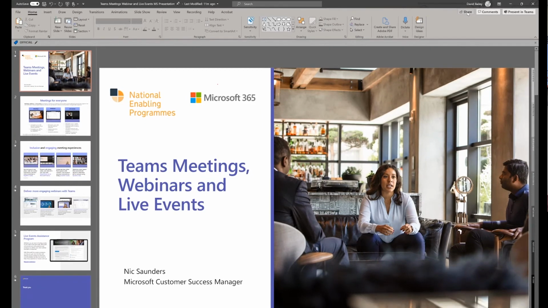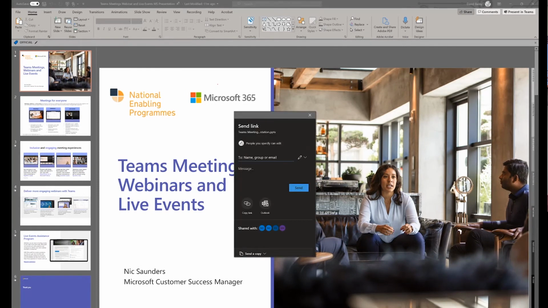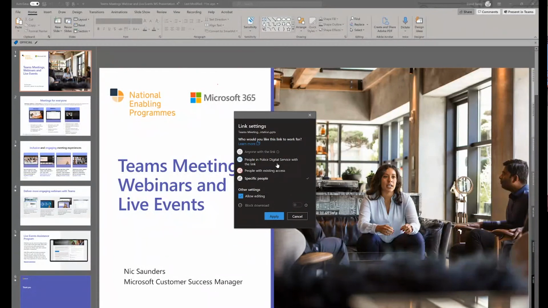There we go, lovely. So the share button on the top right hand side opens up the share panel. By default it's sharing within the organisation, and you've got a couple of options. You've got share with anybody with the link, which the organisation prevents. Share to anybody in the Police Digital Service with the link, which is what the tenant allows. Share for existing people, so that's people who've got access to the file in the folder, or specific people. And again, there's my allow editing and block download functionality that I can do in that.